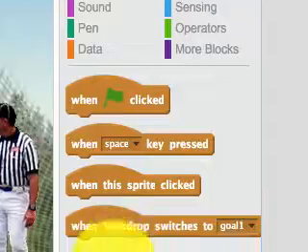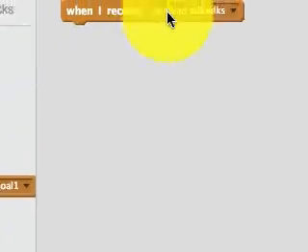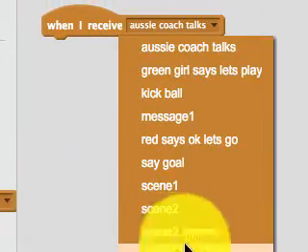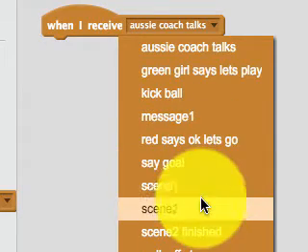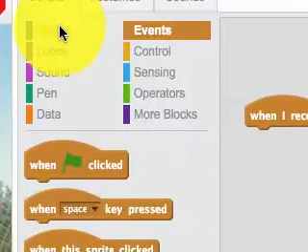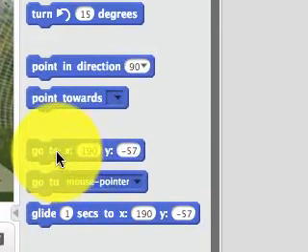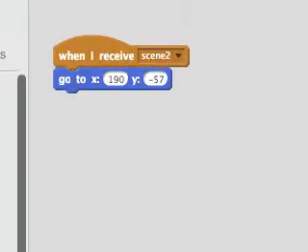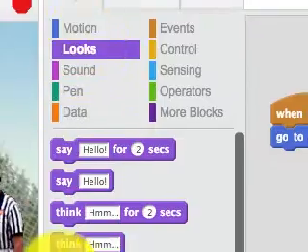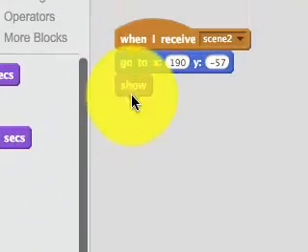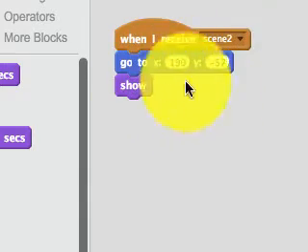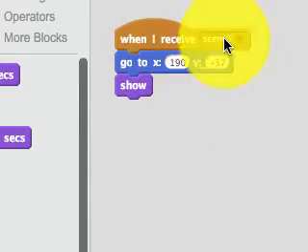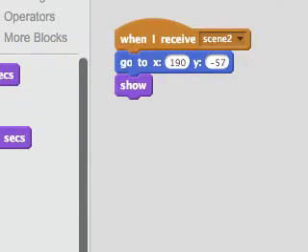So I go to events, and when I receive the first one is scene 2, so we're setting up scene 2. I want to move him to this location, just in case we move him somewhere else. I want to make sure under looks that we show the coach at the start of the scene. You could have him appear later if you want. It doesn't have to be right on scene 2, so the show.